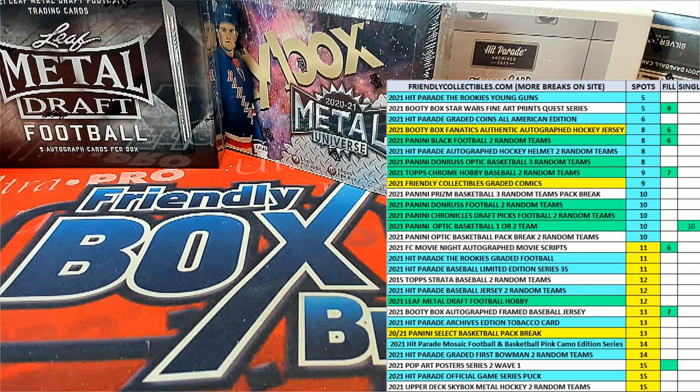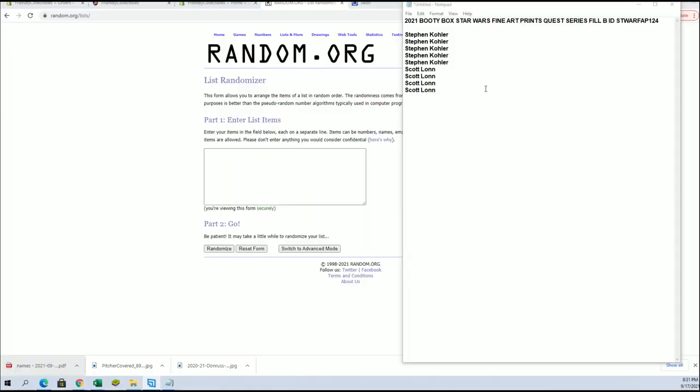Alright guys, ready? 2021 Booty Box Star Wars Fine Art Prints Quest Series Filler B. This is number 124. Good luck. Alright, Stephen K to Scott L. Let's go.